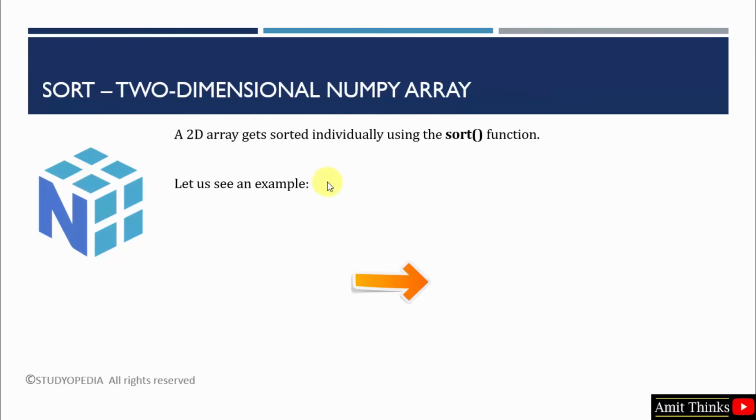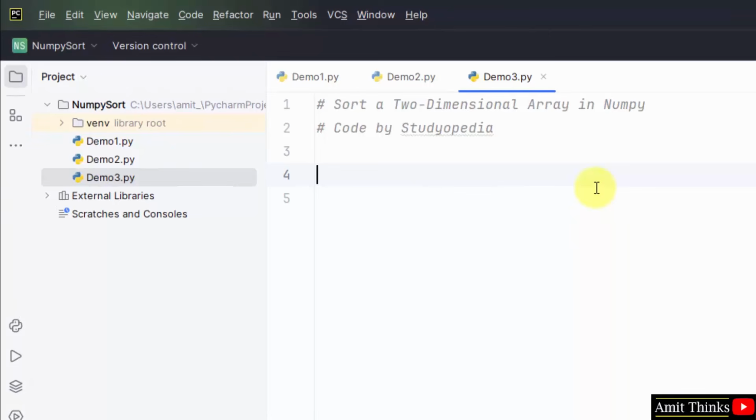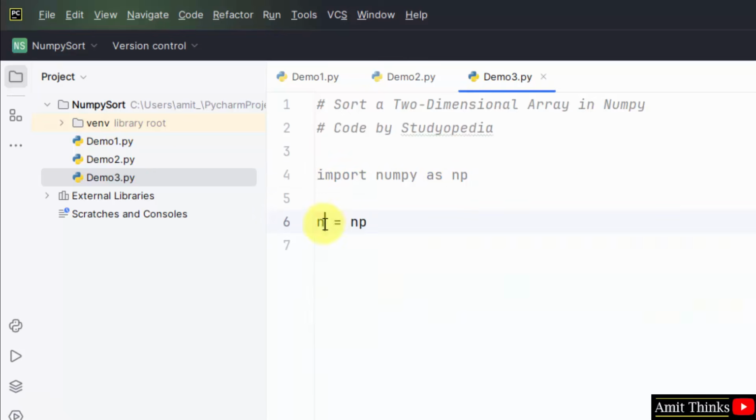Now for our last example, we will see how to sort a two-dimensional NumPy array using the same sort function. Let's see. Sort a two-dimensional array in NumPy. For that, let us first import NumPy as np. Then create a new array. Let's say we created n and we added np.array, and herein we will add our 2D array that is like a matrix.